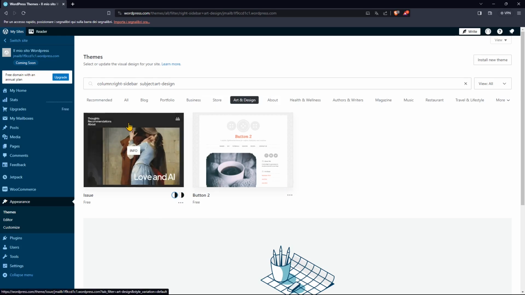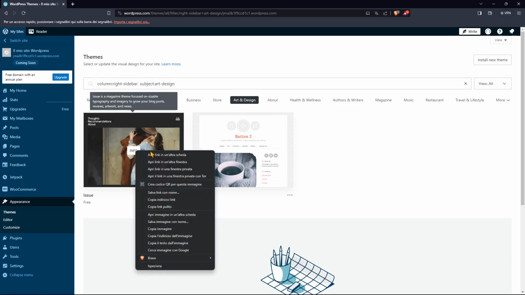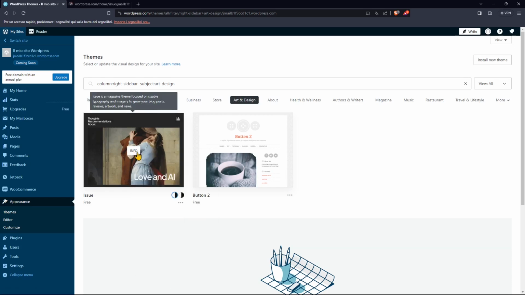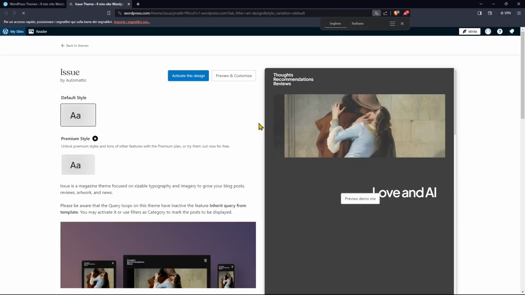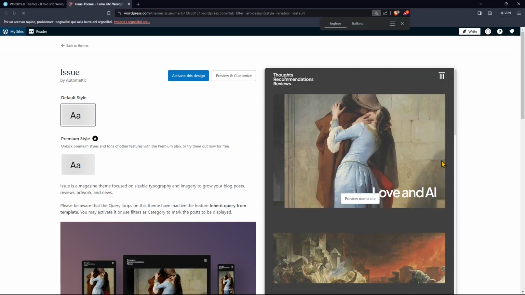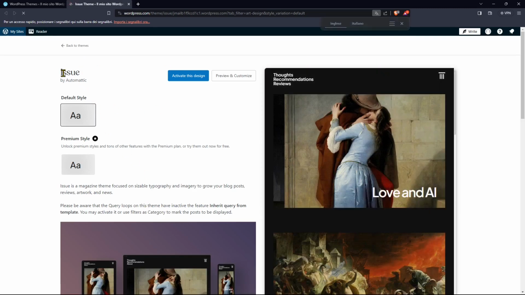Okay, let's say that I like this one. So I can also click on the info. Again, right click with your mouse to open it up in another page, so this one stays right here. I find this more comfortable. And this is the page of the theme. So you have the name, you have the author. You can click on this button and activate this design. You can also preview and customize from here. So you have, again, a level of customization that you can use.